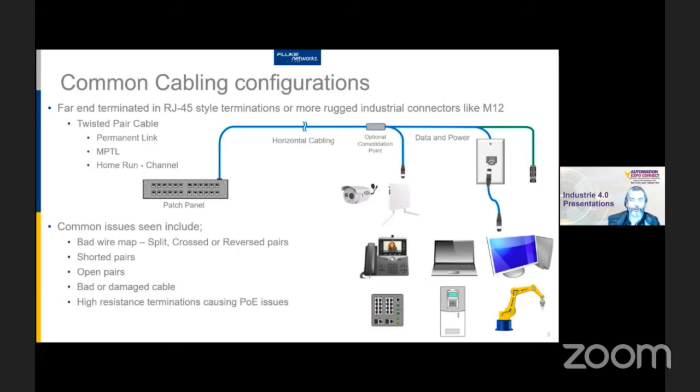And over time, you can get high resistance terminations. And that could give you some problems if you're relying on power over Ethernet to drive an IIoT sensor, or you're taking video as part of your process network. You don't want high resistance terminations.